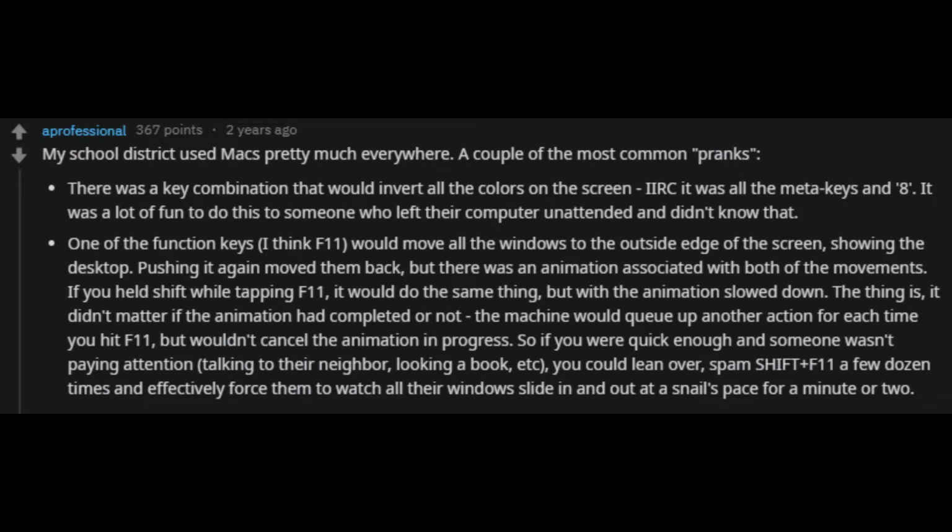Rotated monitors 90 degrees in graphics card settings. My school district used Macs pretty much everywhere. A couple of the most common pranks: there was a key combination that would invert all the colors on the screen. It was all the modifier keys and 8. It was a lot of fun to do this to someone who left their computer unattended and didn't know that.